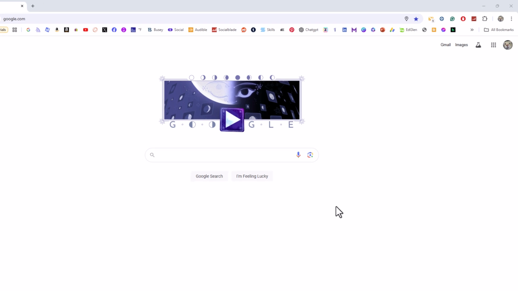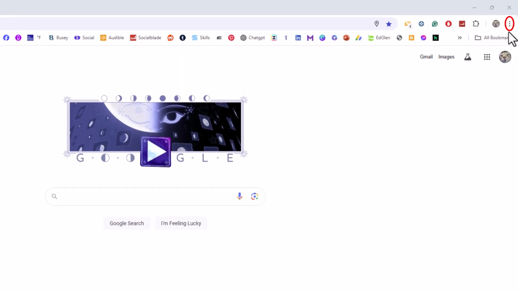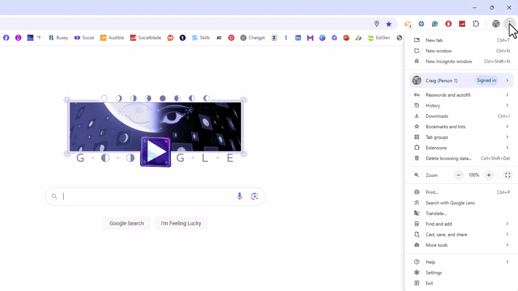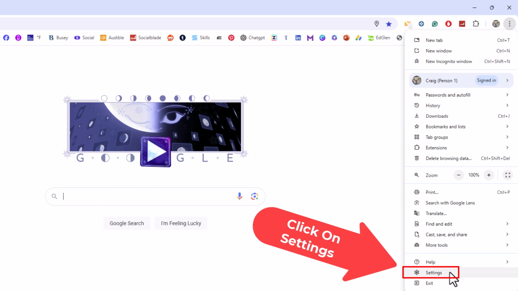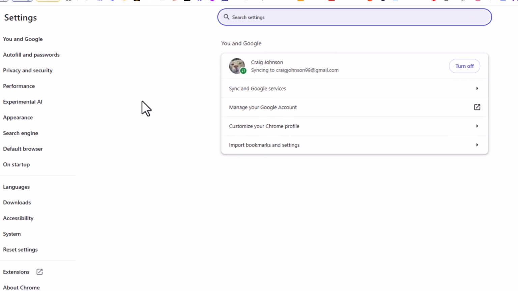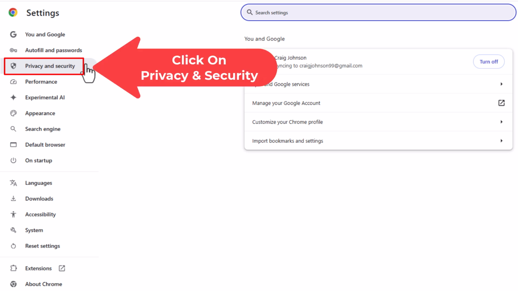First thing you want to do is go off to the upper right hand corner, up to where you see the three-dot hamburger menu. You want to click on that. Then you want to go down to where it says Settings and click on Settings. Now in the pane off to the left hand side, you want to click on Privacy and Security.